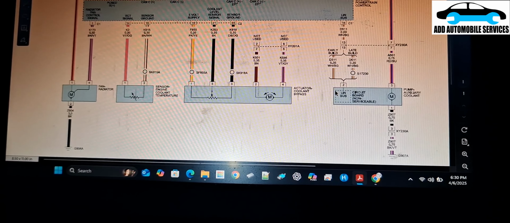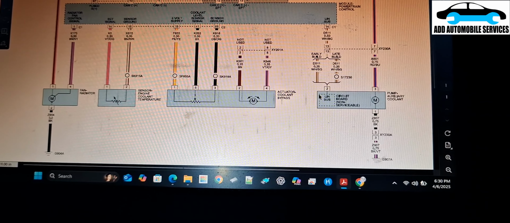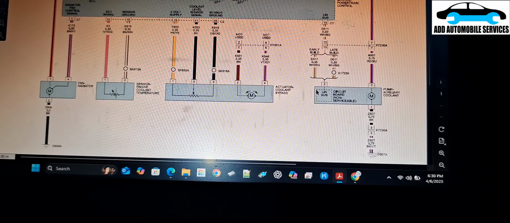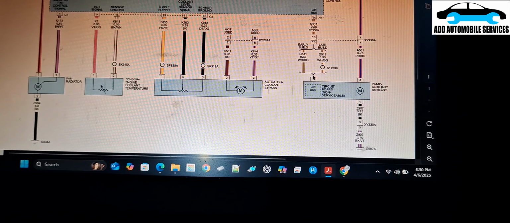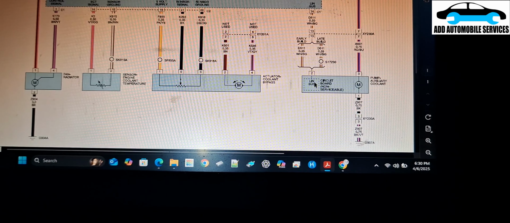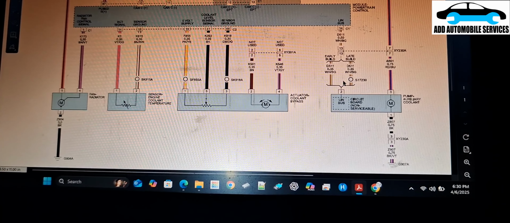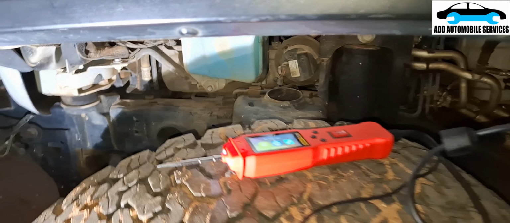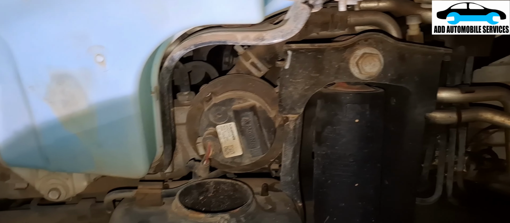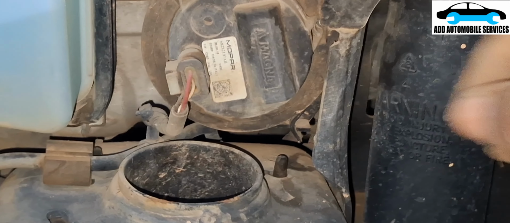So now let me prepare you guys for the test so that you know what to see. With this point, it looks like the PCM is the one that will be sending the LIN communication to the pump, then the pump will send a signal back to it. So let me do that so that you guys will see. After removing everything, you can see how close we are to the unit. So this is the unit.